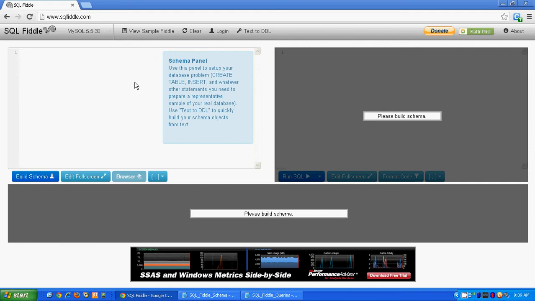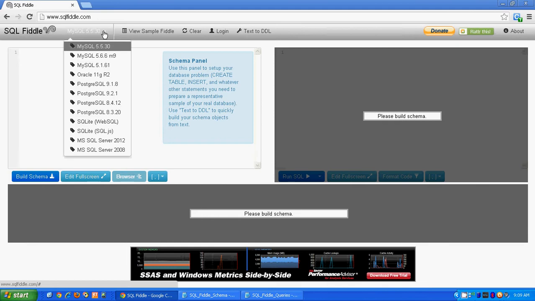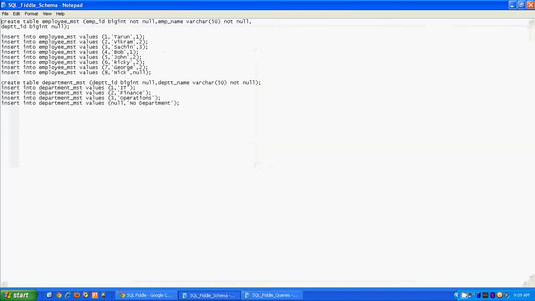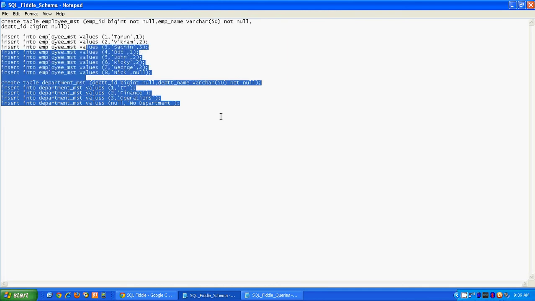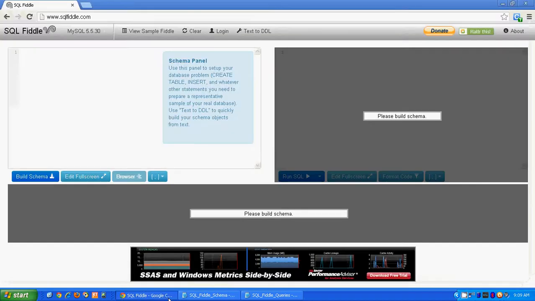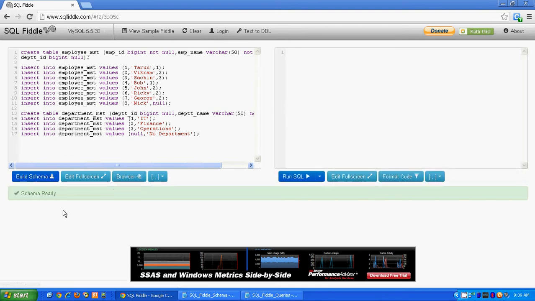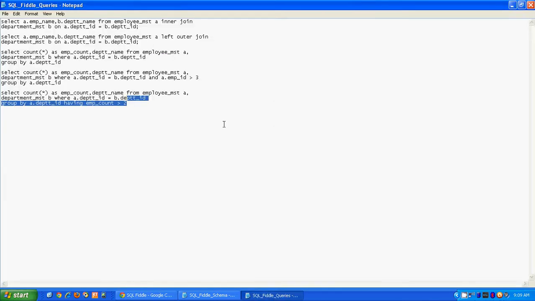SQL Fiddle supports multiple databases: MySQL versions, Oracle, SQL Server, and others. So let's build the schema first. Here I have an employee and a department table just to demonstrate some of the queries. We put in some employees and some department details, paste it here, and click on build schema. Now the schema is ready, so your SQL side will be enabled, and you can run the following queries.